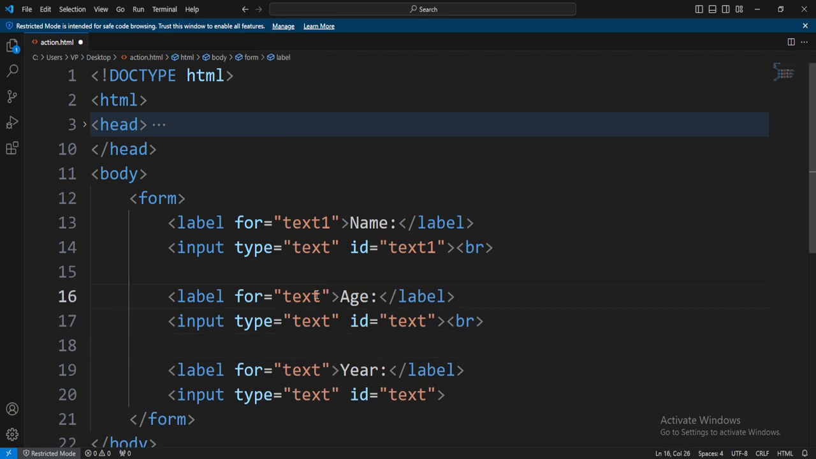Let's say the second one also, you can give it "for" of text 2, and the input ID is going to have text 2. The third one can have label for text 3, and the input ID is going to have text 3. As you can see, label for text 1 with input ID of text 1, label for text 2 with input ID of text 2, label for text 3 with input ID of text 3.